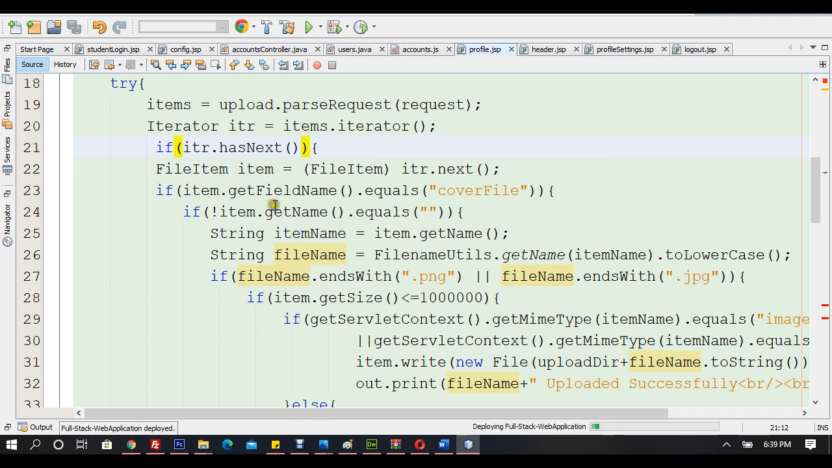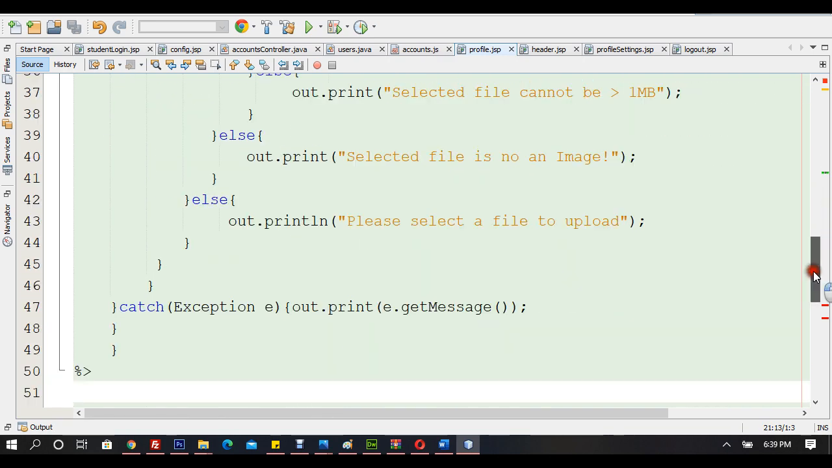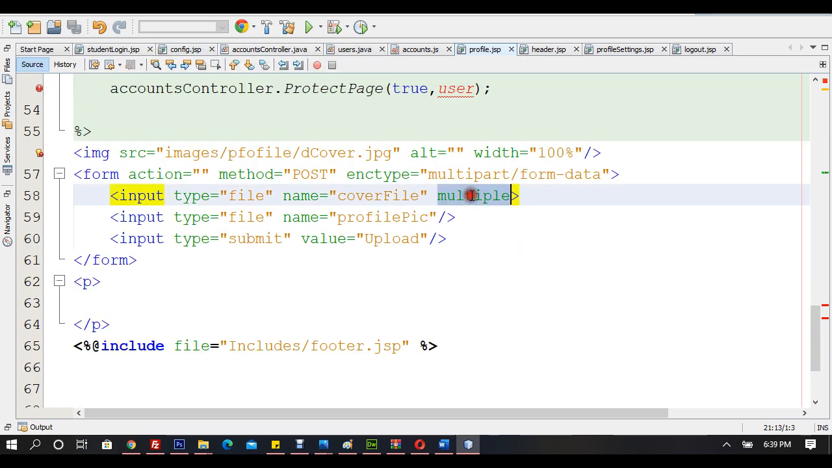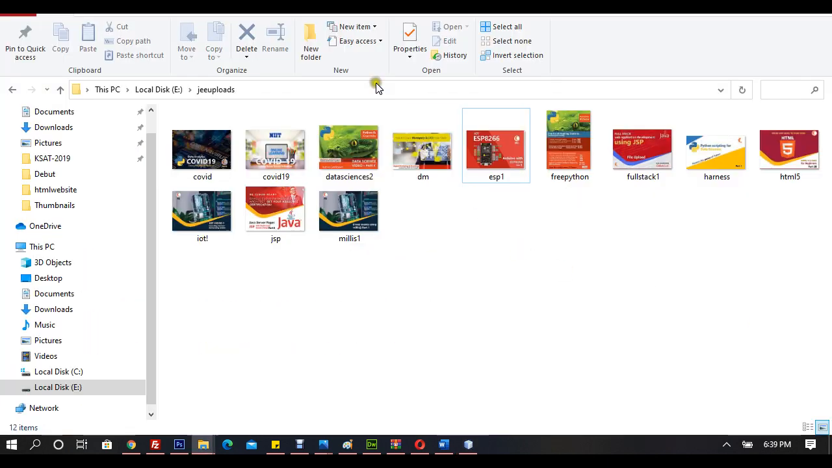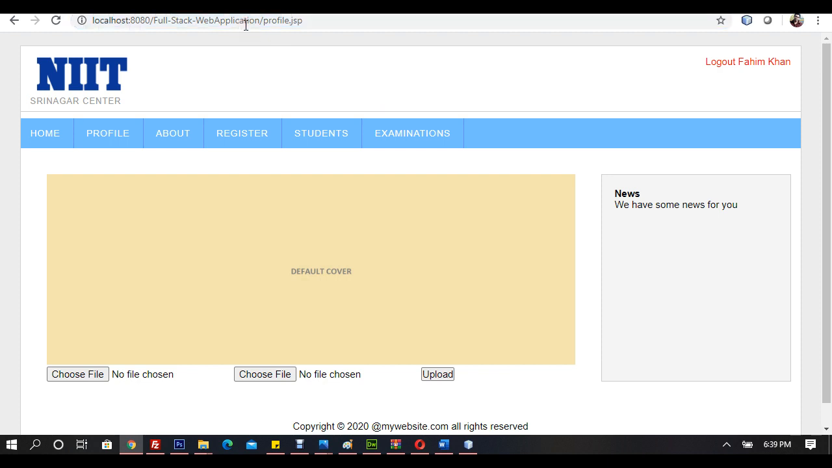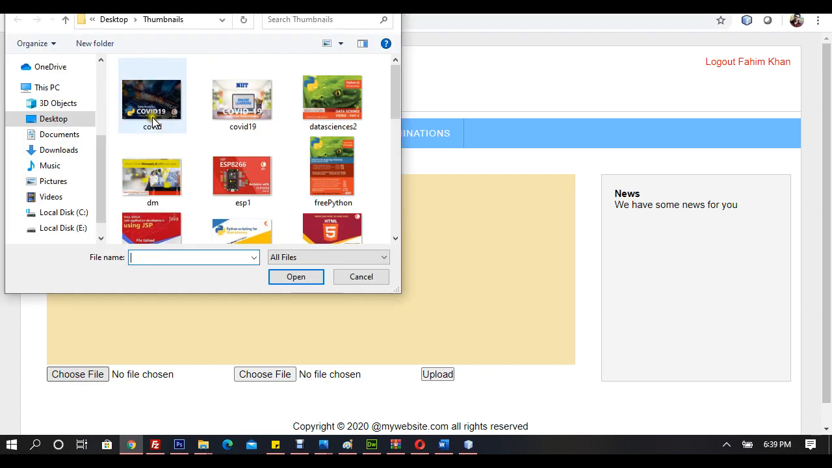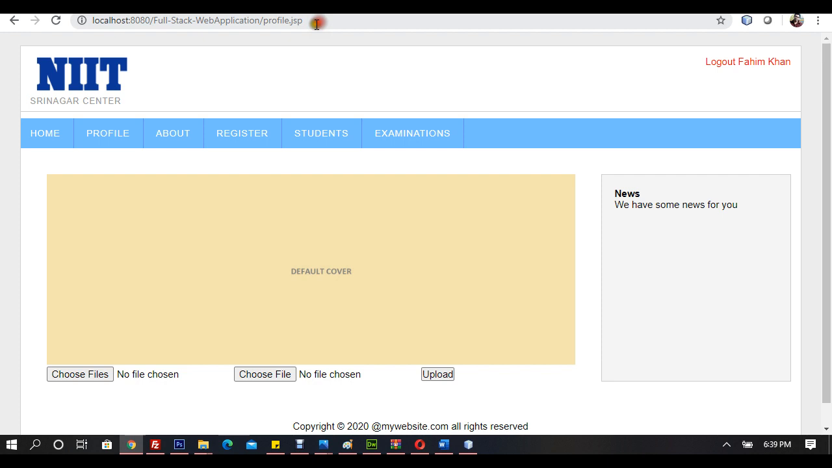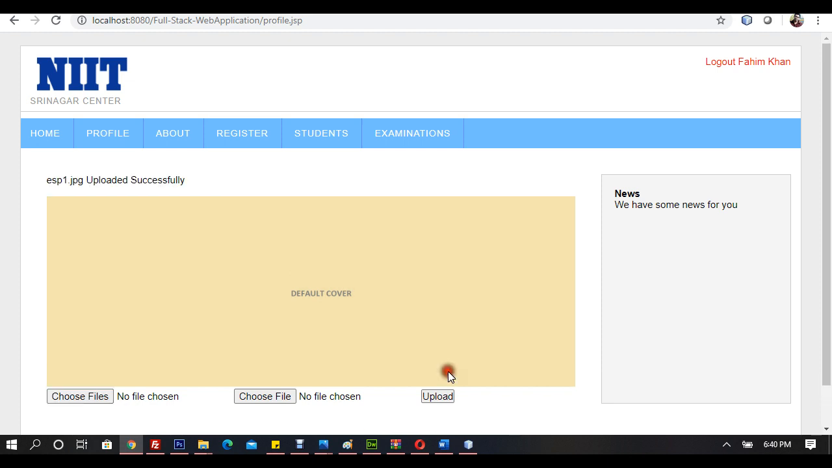So first thing, change the while and convert it to if, and go back to your settings and just take off this multiple from the cover file. Now you may not be able to upload more than one file. So you may not first be able to select more than one file. Even if you are able to select more than one file, will you be able to upload more than one file? So I'll say upload. Yes, one file is uploaded.